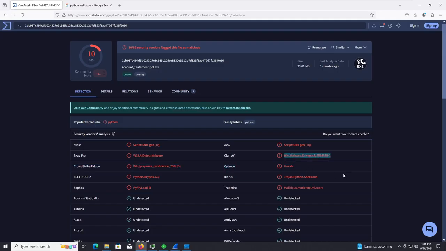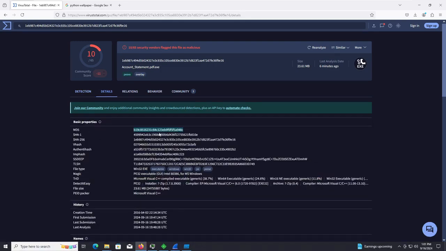Congrats. I mean, that's impressive. If we go to details, we can see the MD5 here, the SHA-1 and the SHA-256. It says the creation time is 2016. I never pay any attention to that.